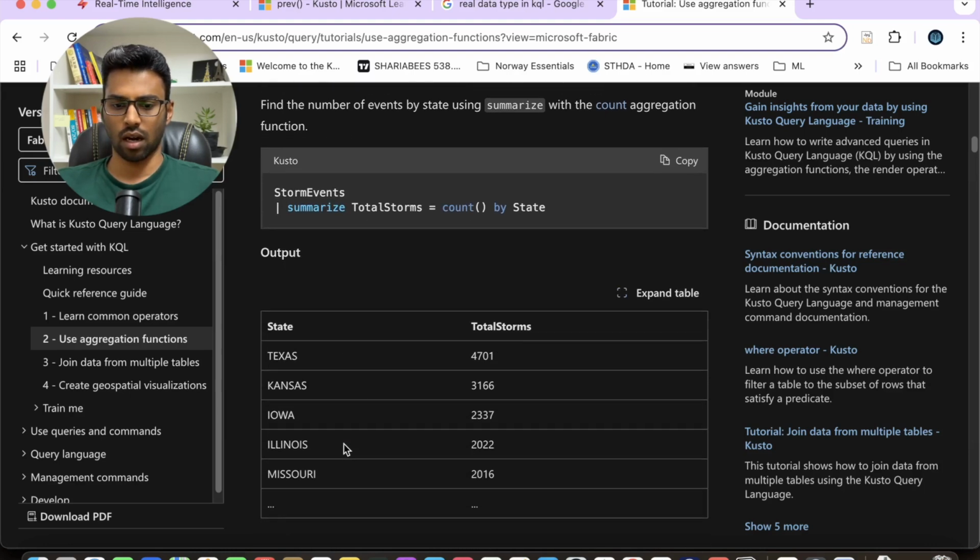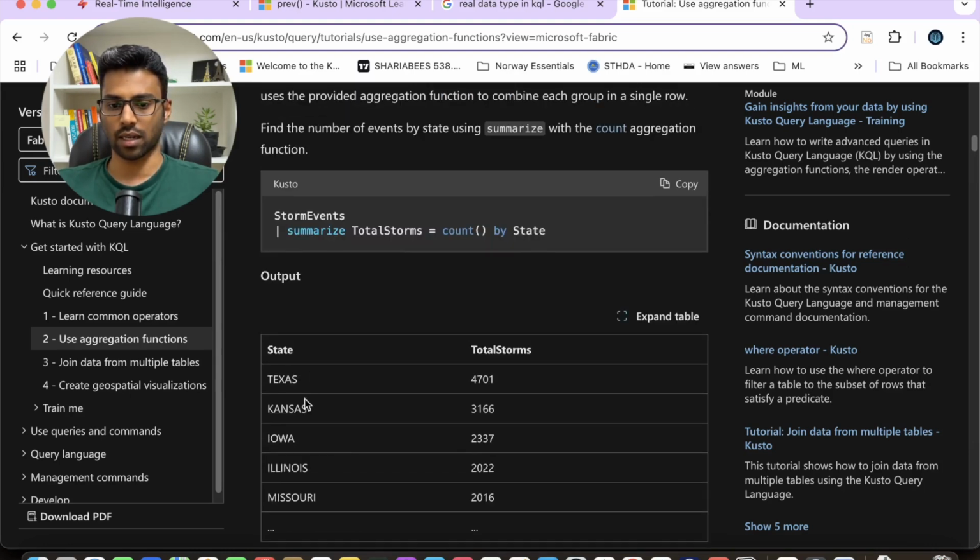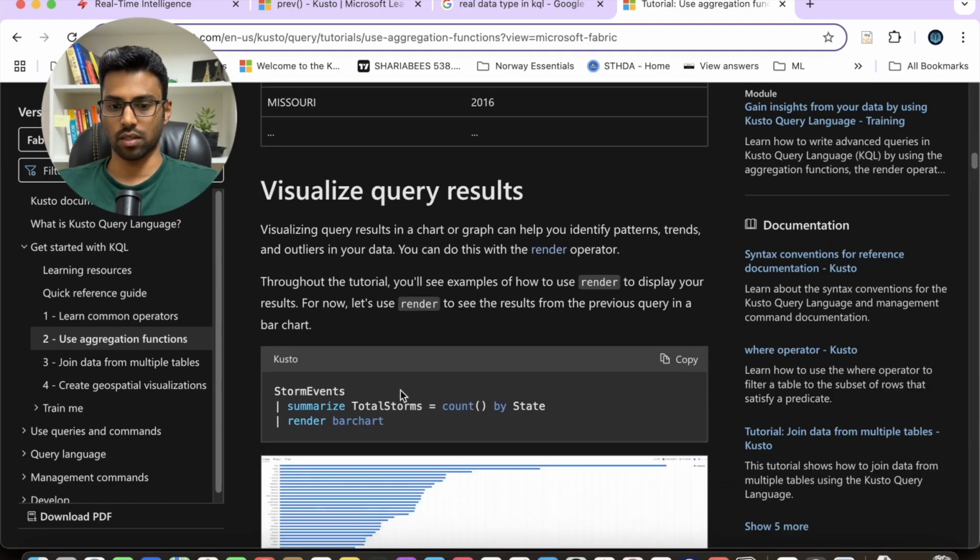Okay, and the results look like this. Every state, what are the total number of storms, right? So it's pretty much like grouping in SQL, but a bit different syntax. We are using summarize instead of grouping, and then we are saying count by which column we need to group it. That's it. And then you can visualize.